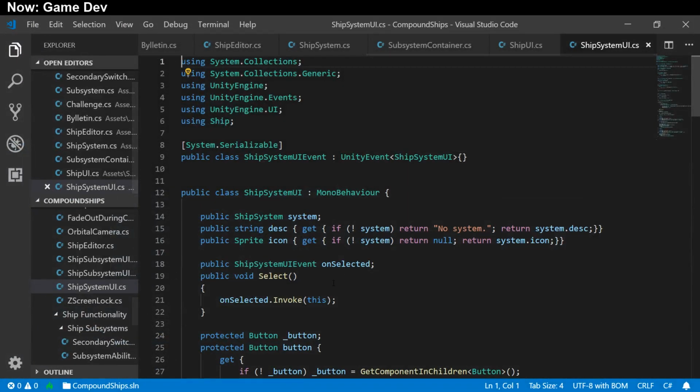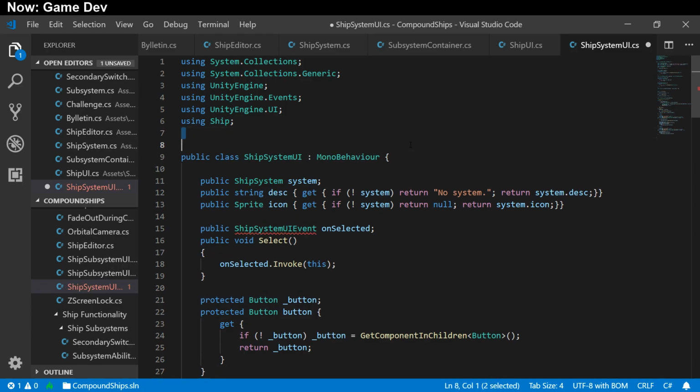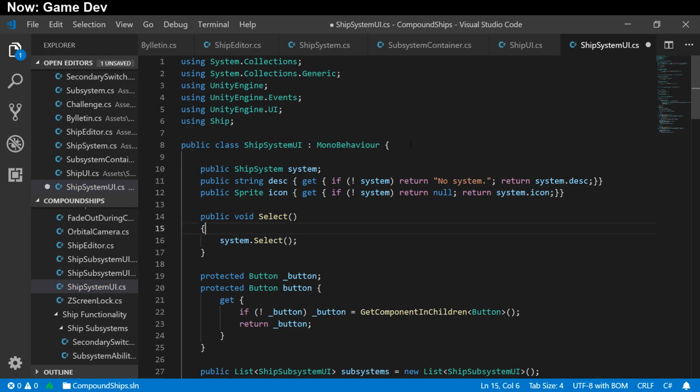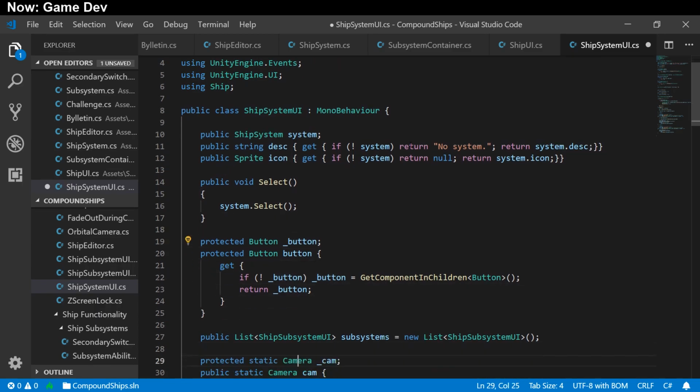So here's the ship system UI. Here it is. What happens here is it's got this ship system UI event, which we don't care about. We're going to delete that. If there's still anything using it, it's wrong. Instead, what we do is we find our system and we select it, like so. And that's basically the only change we need to make, except that we need to monitor our ship system and activate and deactivate ourselves as the ship system demands.